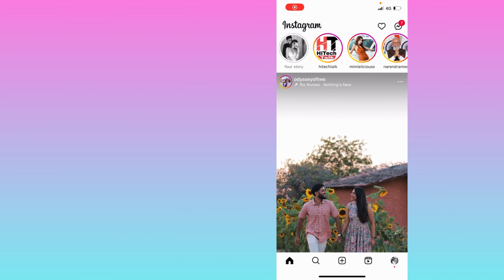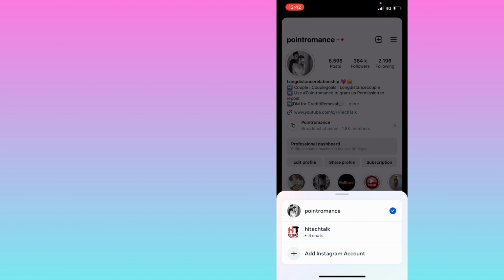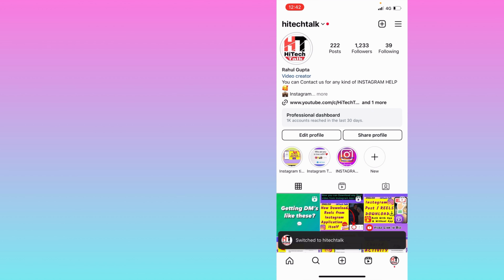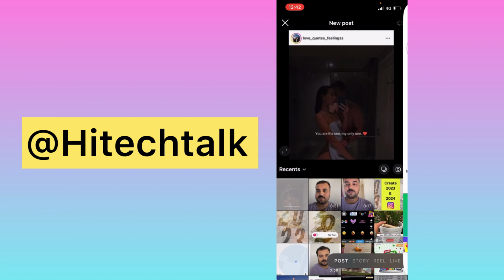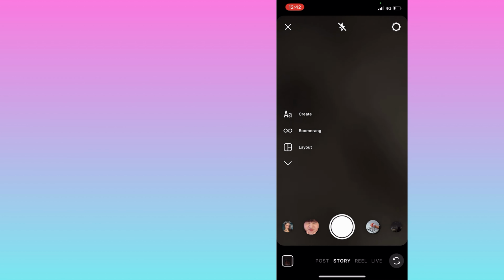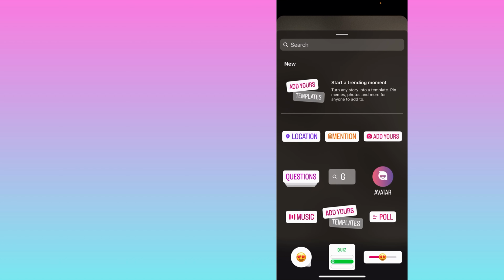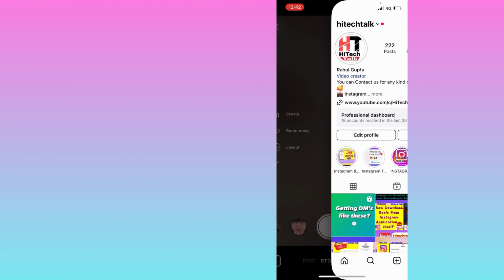So for this you need to open my Instagram account, because this is not a filter, this is a kind of sticker. Like you can see here, add yours template. So someone has created this. So for this you have to go to my story, and if you want thanks 2023, go for this one.